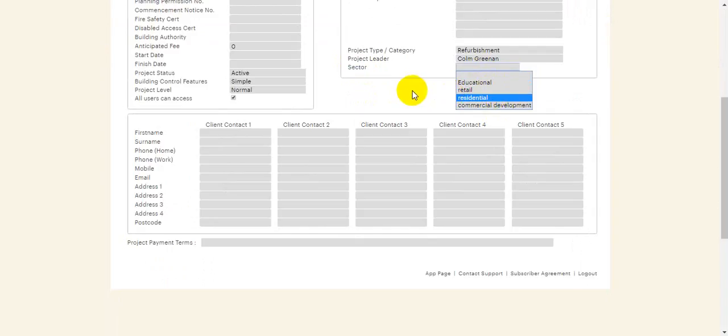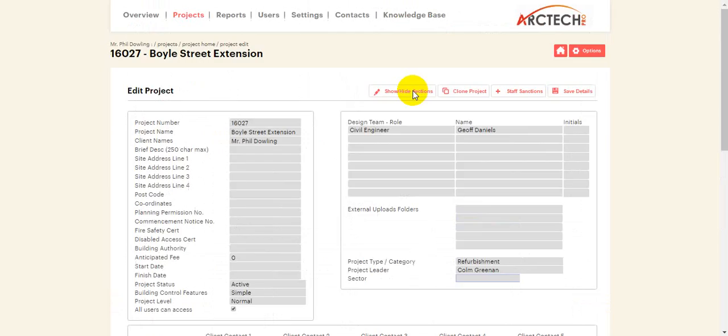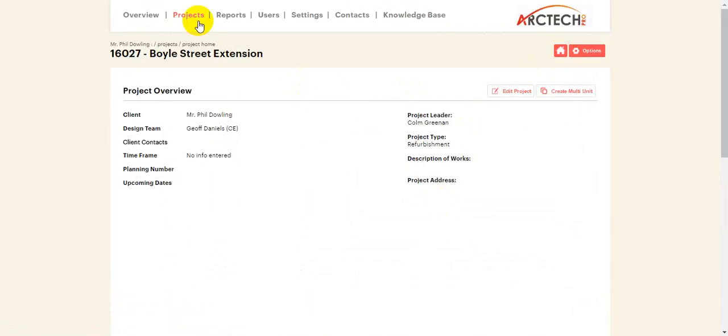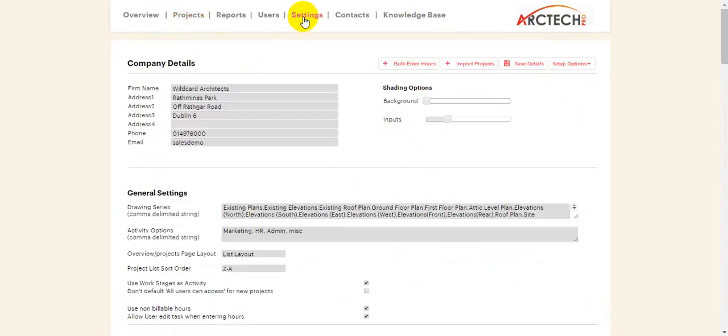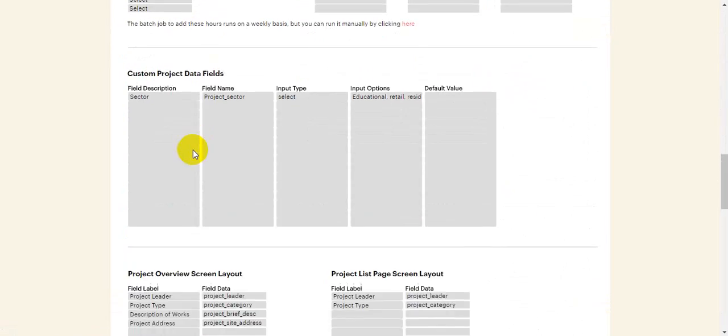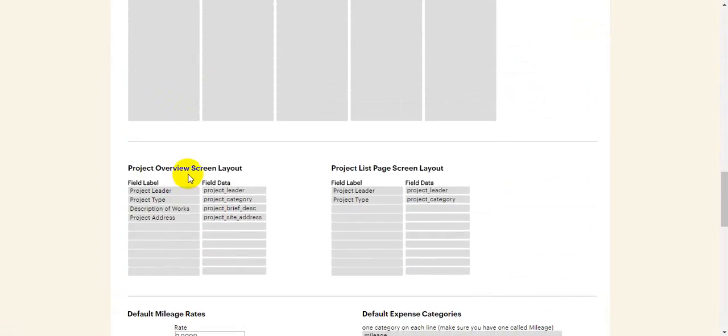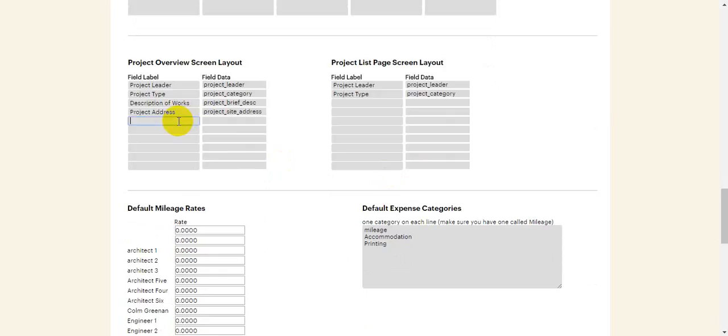Now what I want to do is I want those bits of information to appear on my project overview page, so I want them to appear here, and I also want them to appear here on my project list page. So what I want to do then is I want to go back into my settings and I want to scroll down past the custom project data fields and come into project overview screen layout and project list page screen layout, and I want to type in what I want to see.